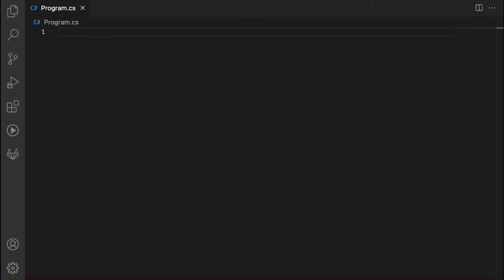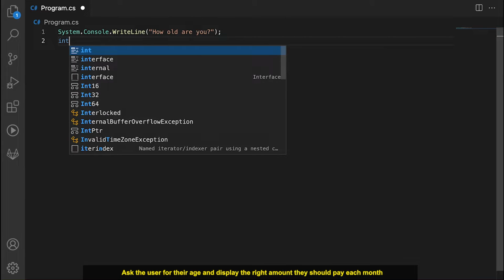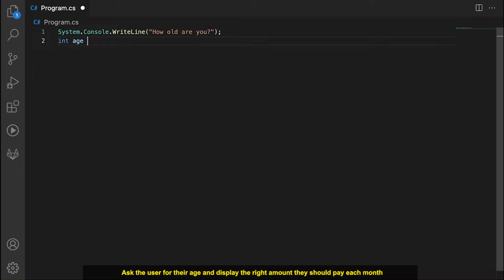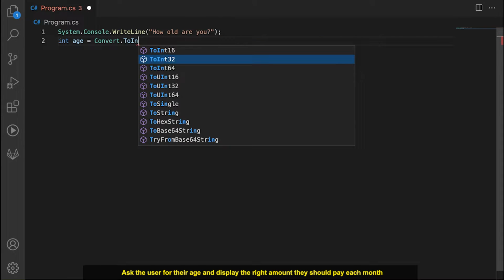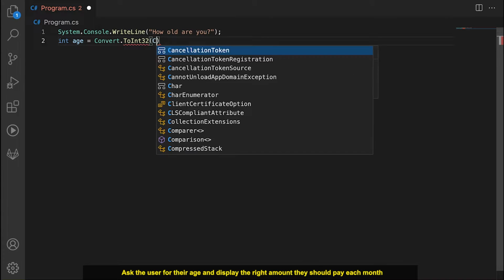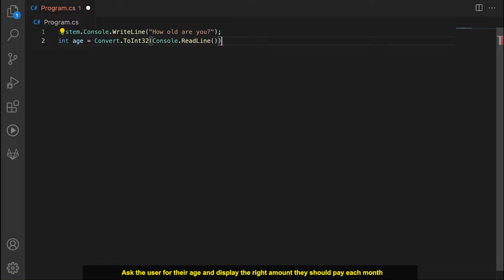So to start off with, we'll ask the user to enter in their age. So we'll say, how old are you? And then we'll take in their age, store it into an integer variable called age. So we'll convert the input into an Int32, do a Console.ReadLine inside the Convert.ToInt32.